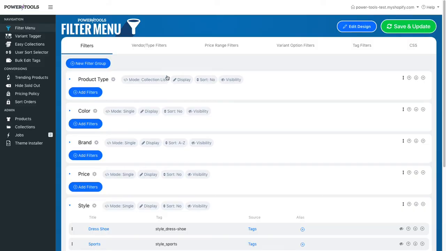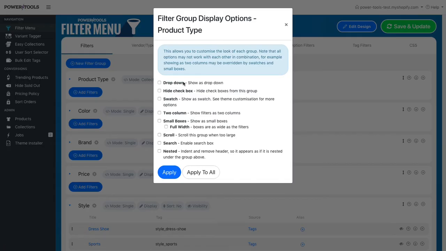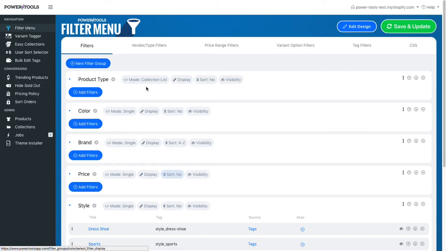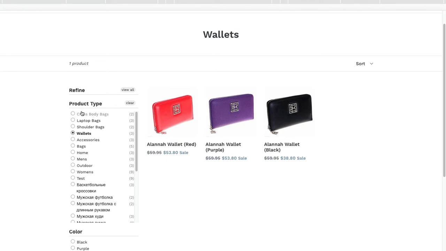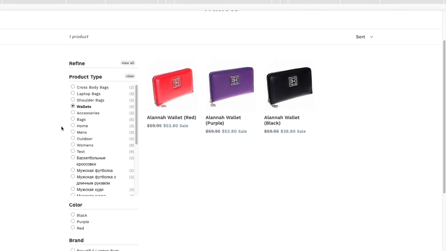Now that group is a little bit long. So let's go to the display options for that and let's set it to scroll. That'll make it a little bit easier for us to manage. So we select wallets, and as you can see, the page is reloaded and it's now scrolling.